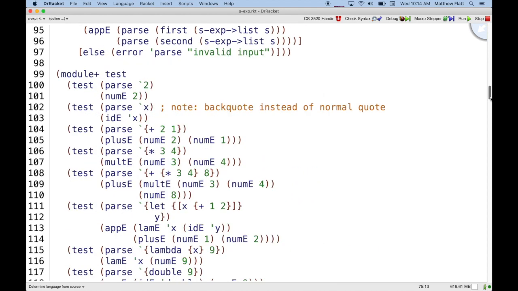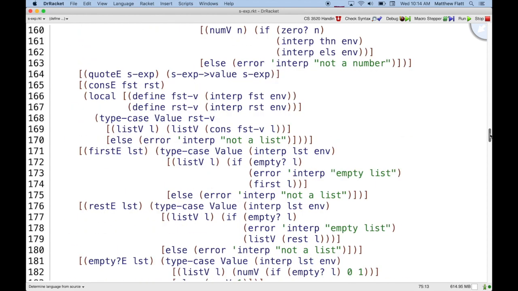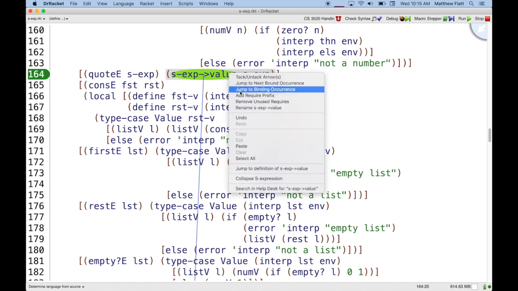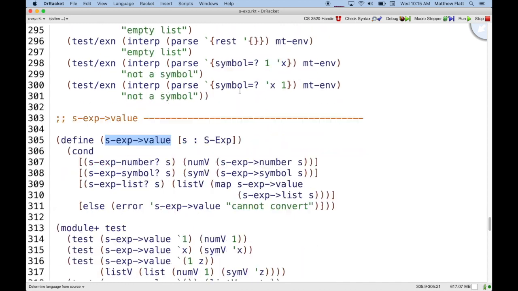If we go down to the interpreter, then again, most of it is straightforward. You have seen implementations of cons, and first needs a listv, and as long as it's not an empty listv, then it can return the first, and rest can return the rest, and so on. The interesting one, again, is quote, because quote has a plait s-expression, but we need to turn that into a curly value. So we need a curly value that reflects the same thing as the plait s-expression. And we do that with this helper function, sx-to-value.